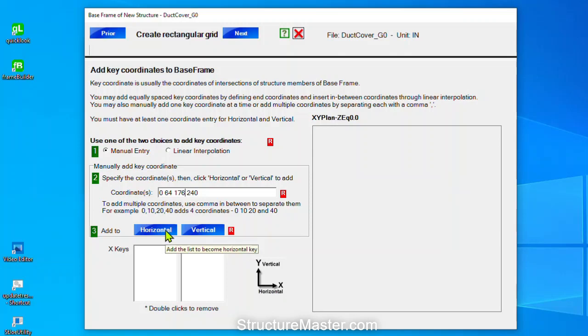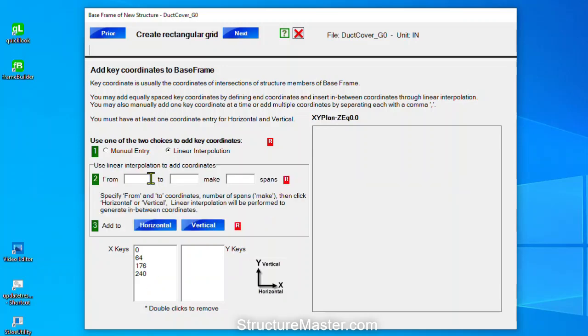For number 3, click blue horizontal button, and these 4 key X coordinates are inserted into the list of X key coordinate. If your key coordinates are equally spaced, for number 1, select linear interpolation. For number 2, you may enter the starting from and to coordinates. Next, ask Frame Builder to make how many equal spaces. After that, for number 3, select a direction, either horizontal or vertical, to add them.